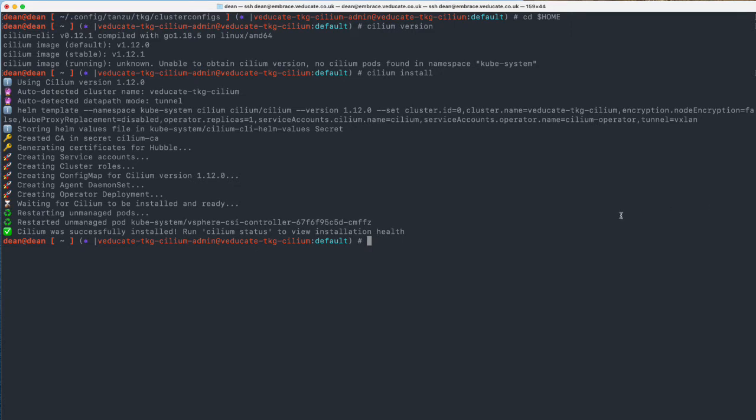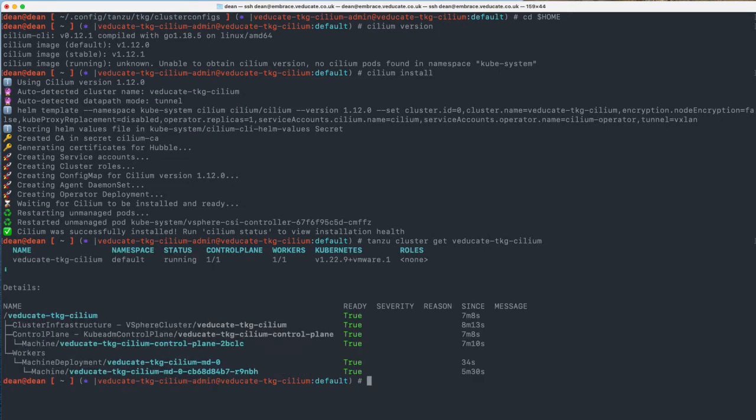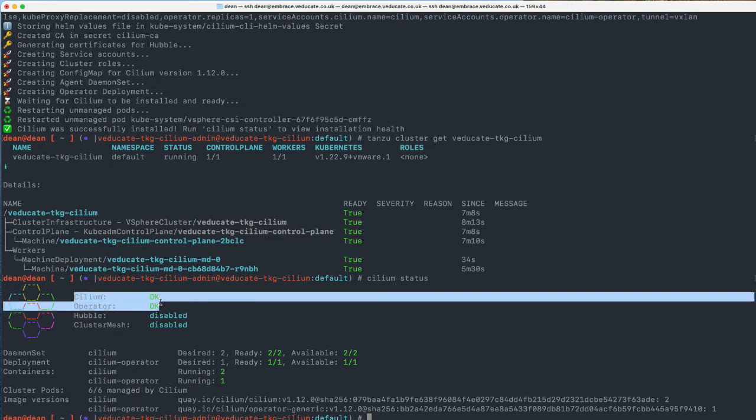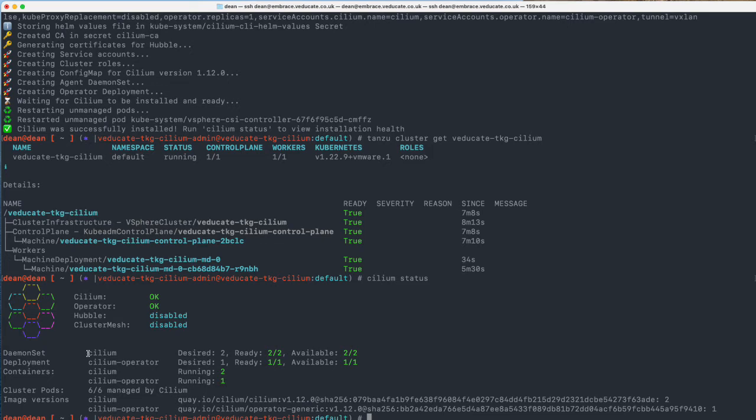Now if we go back and run that Tanzu command, we can see that we've got running for our control plane 1 of 1, and our workers as well. One of the great things with the Cilium tool is it also has some status checking. If I do cilium status, we can see that the Cilium operator is installed and showing okay. I can see the details about the daemon set, which means it's going to run pods on every single node. We can see the deployment of the operator and the containers running as expected.